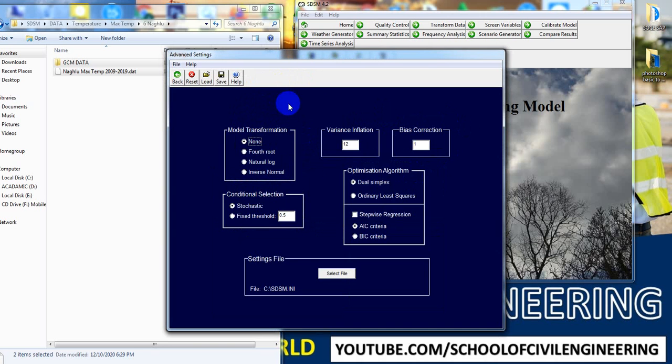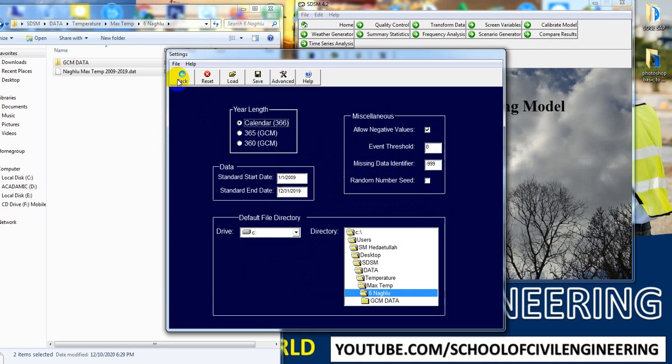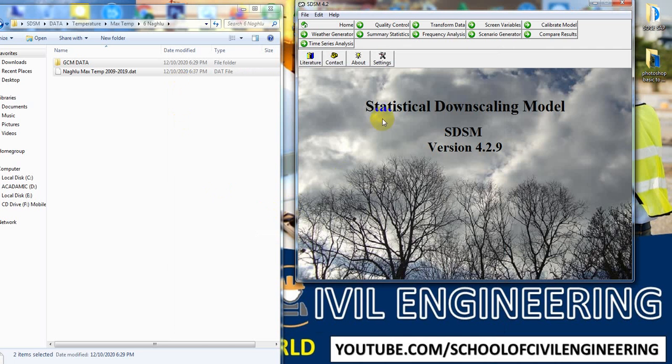Then I'll go to advanced. From here, for temperature we'll use none, and for rainfall we use 4th root. For the optimization algorithm we'll use dual simplex for temperature, and for rainfall we'll use ordinary least squares. When everything is okay, I'll go back again, and we'll start work.